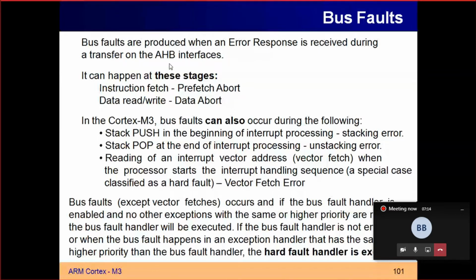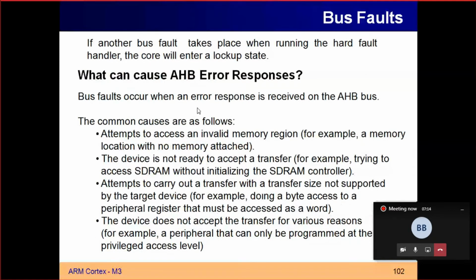So what all conditions can create error response? That is what is written here, right? So bus fault will occur when an error response is received in AHB. So what are the reasons for that? First one is attempt to access an invalid memory region. You are trying to read from a memory location which is outside your processor memory or any other memory. So it will create a bus fault error, or it will generate an error response.